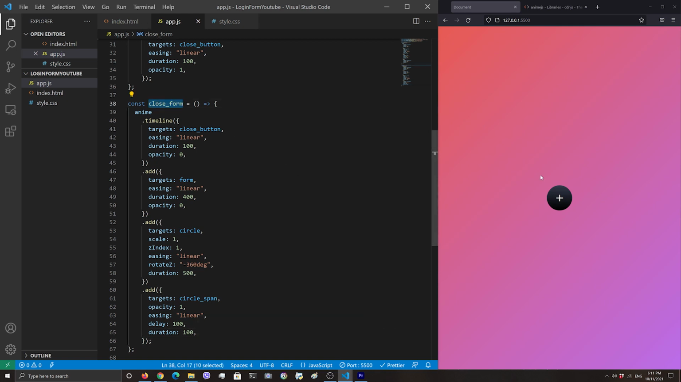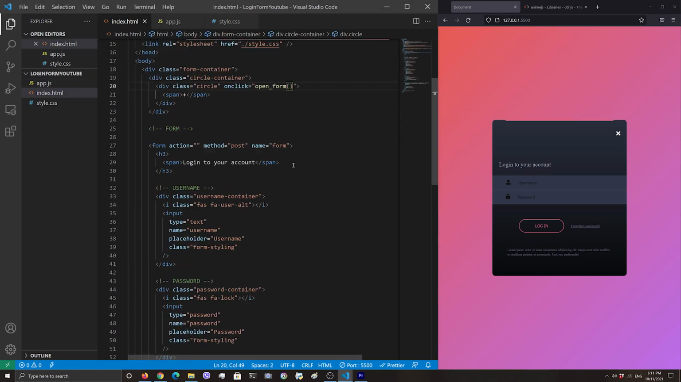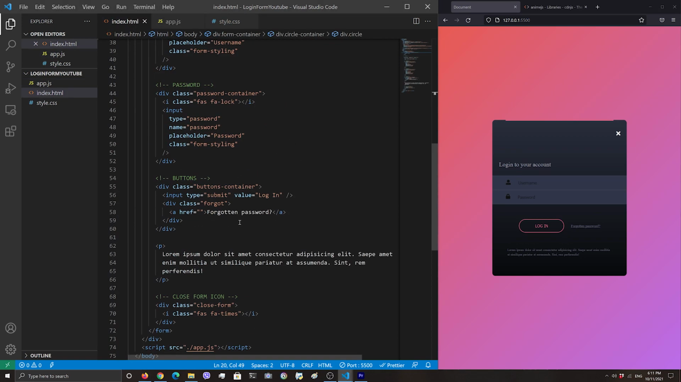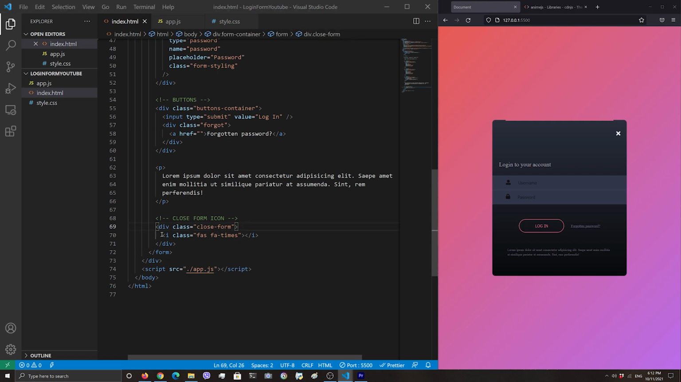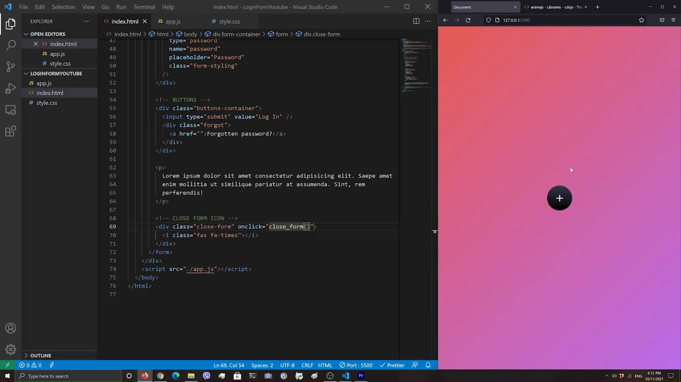Let's add the function to the X button here. Here, onclick closeForm. Okay, perfect. We're done, guys.